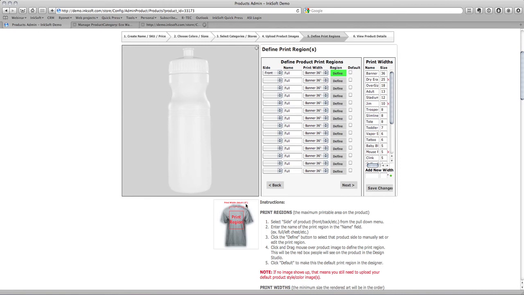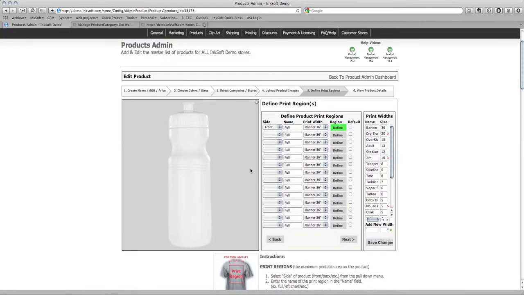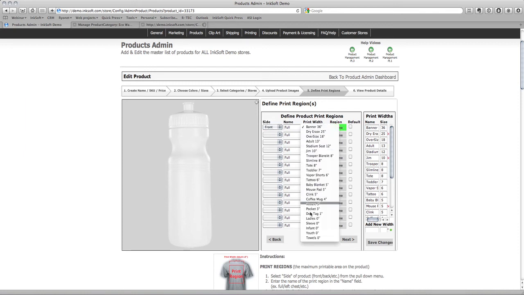And you can see in the next area, we have instructions here in the bottom, so make certain to pay particular attention to that. So here's the image that we've uploaded. Well, what I'm going to do now is I'm going to go ahead and make these selections here. So you can see that I can choose what area is this. Well, this is the front of the water bottle. What I can also do is assign a print width.